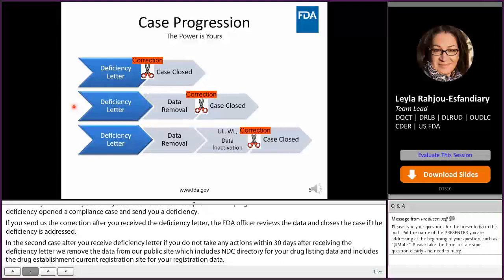Sometimes people take action after they see that data removal notification. We review the data if you send us the correction, and we close the case, and the data is then released back for publication into those public sites.